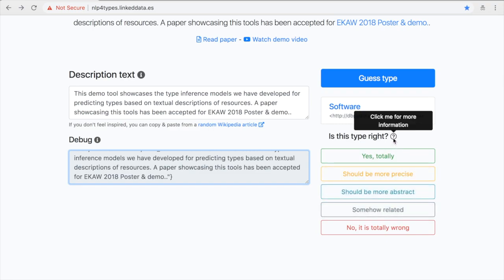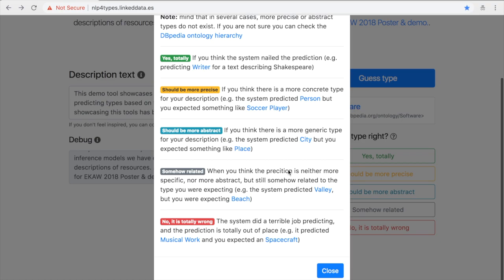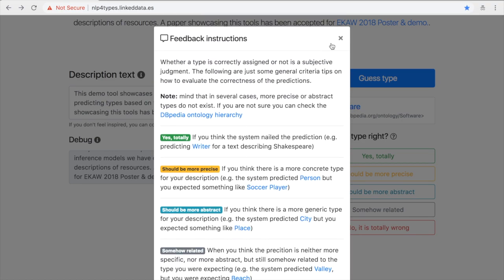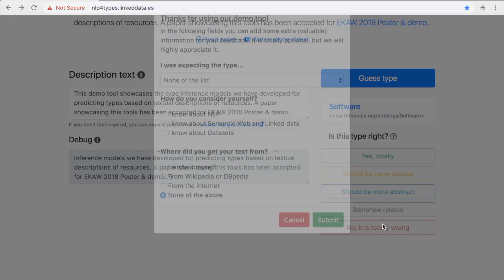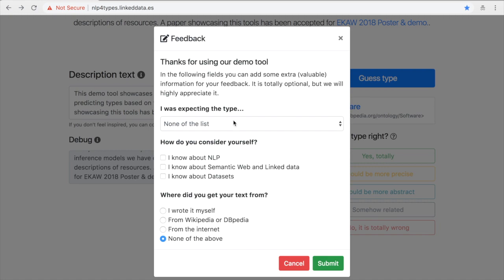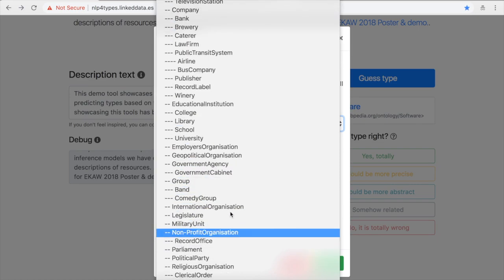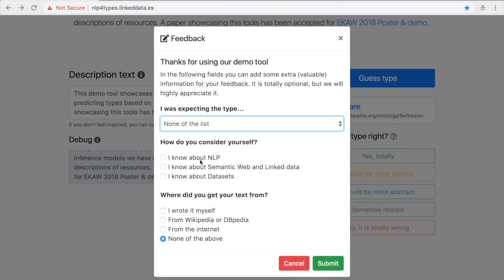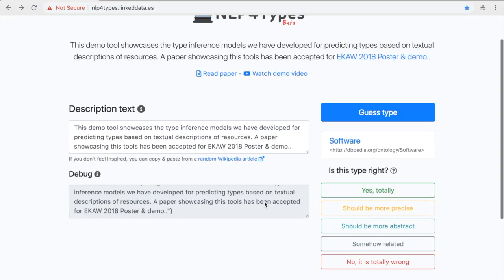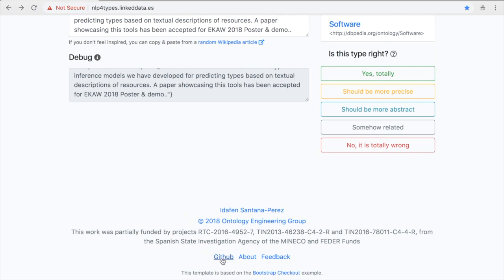For that we have a set of instructions for you to evaluate the result, and once you evaluate it, you can as well introduce your profile, selecting which is the type you are expecting, your confidence level and your expertise. Try the tool, feedback is always welcome, and remember that you have all the code and information on our GitHub repo.